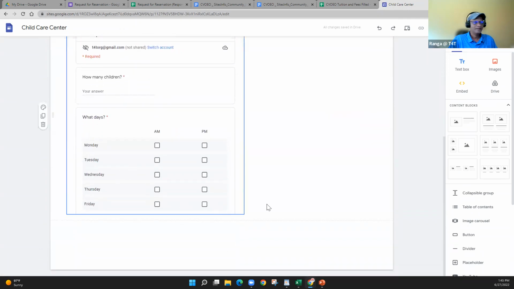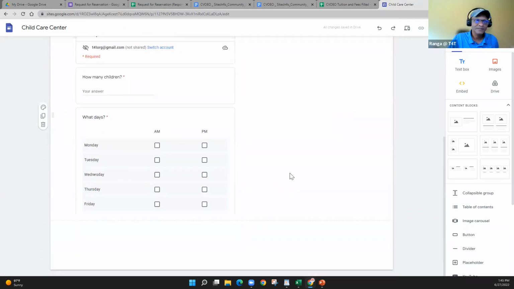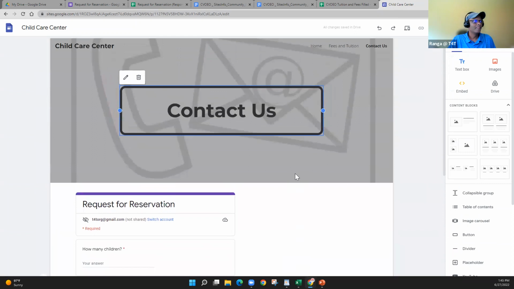Okay. Now we are still building the form. It is still not available for people to use it yet. Okay. So there are other options to embed documents or whatever you want, or images and things like that. So these 3 pages that I made are visible on the top: home, fees and tuition, contact us.